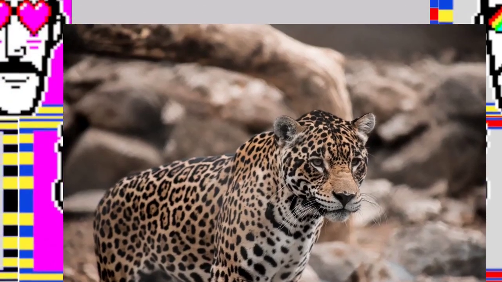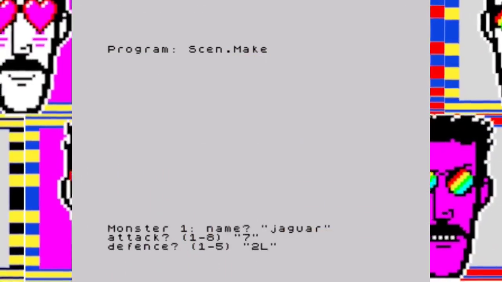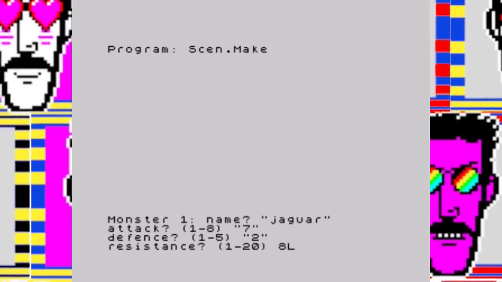And the first type of monster is the Jaguar. Its attack value is a good strong 7. Its defense value is 1 to 5. It's rubbish at defense. How strong is it in resistance? That's its health point. Does it have any treasure? No, it doesn't. Location: if you put 0, it doesn't work. If you get 0, it's literally in no place at all.